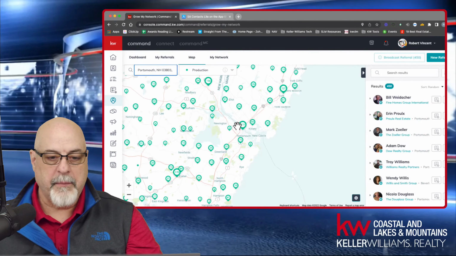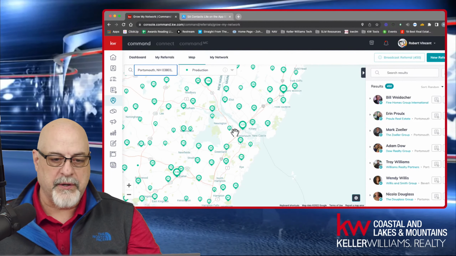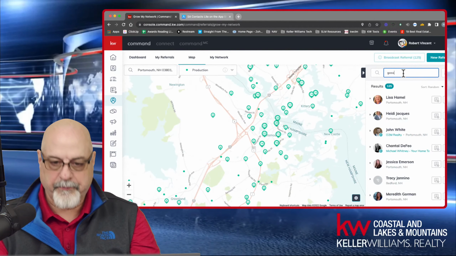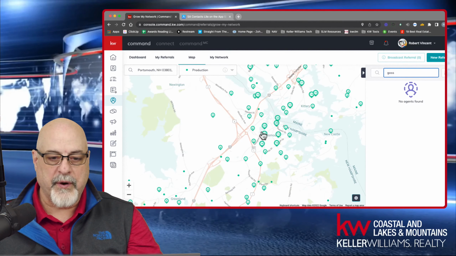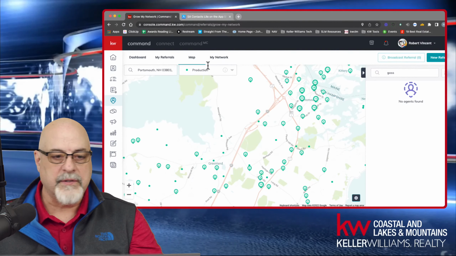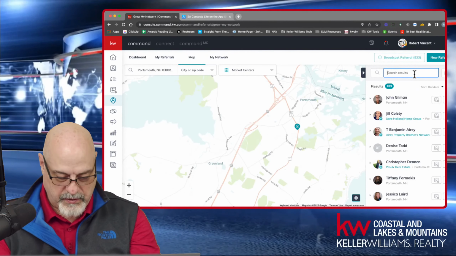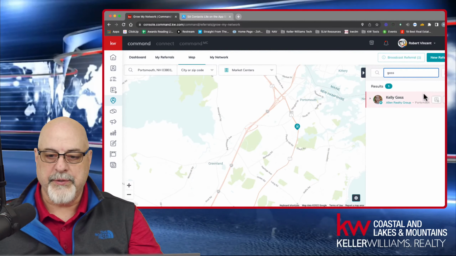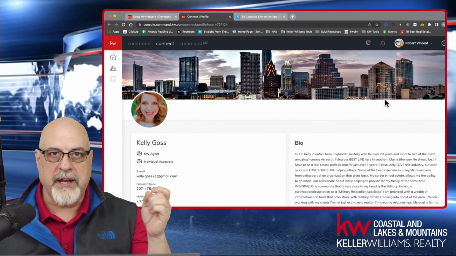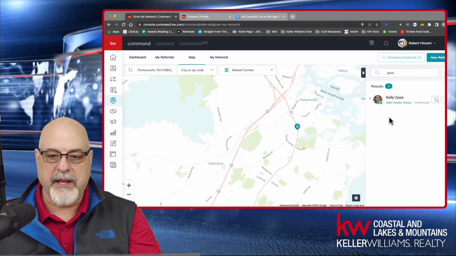There we go. And I know that Kelly Goss is based out of the Portsmouth Market Center. So I'm going to zoom in on the Portsmouth Market Center, and I'm going to search for Goss. And I didn't zoom far enough. Where is she? Is she down a little bit further here? Let's see if we can find Kelly Goss. Fine. We'll go to the Market Center, and we'll search for Kelly Goss. There she is. So here's Kelly Goss. As a matter of fact, here's her profile in the connect area of Command. So I'm going to say, all right, yeah, Kelly, I want to connect with.